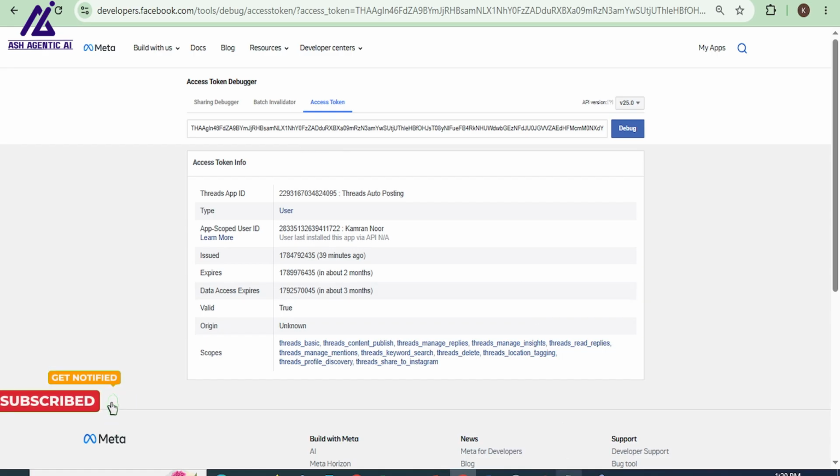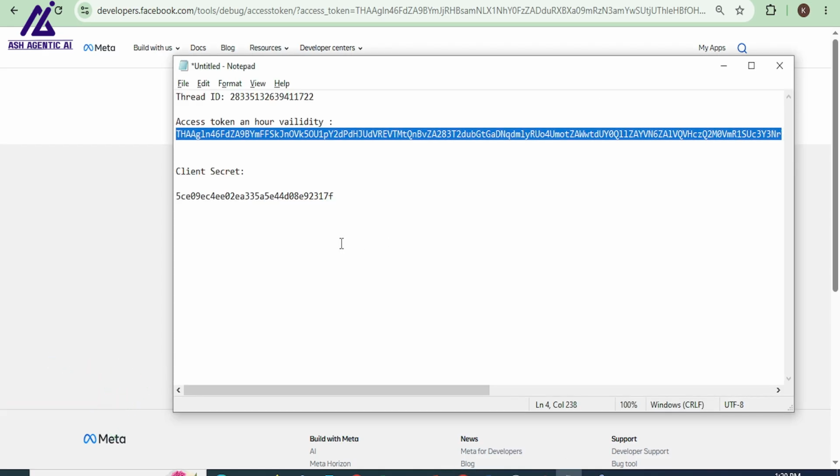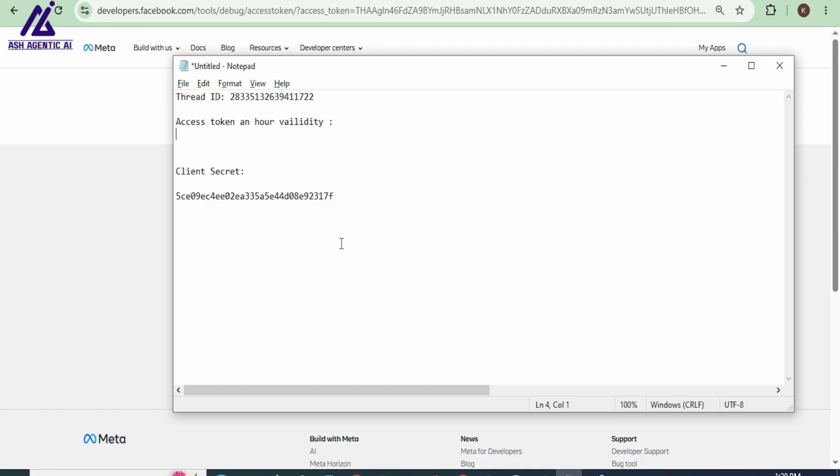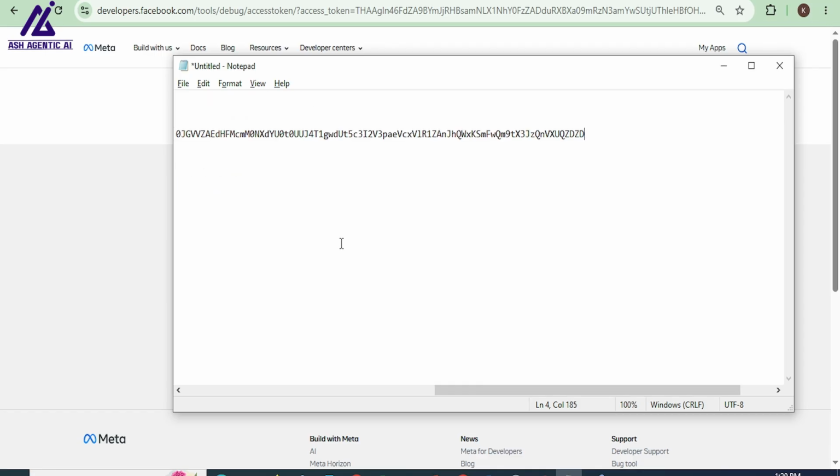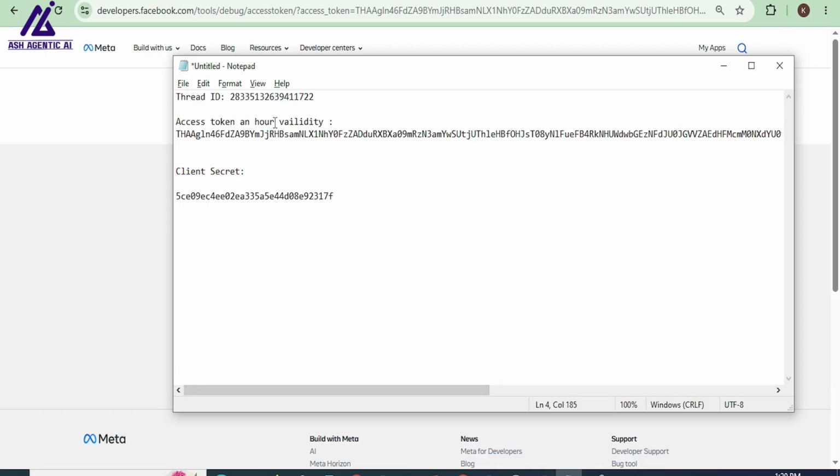I'm also going to keep it saved on my notepad. I'm going to remove it and paste the new token here and update the validity to 60 days. So guys, we have successfully generated the access token with validity of 60 days.